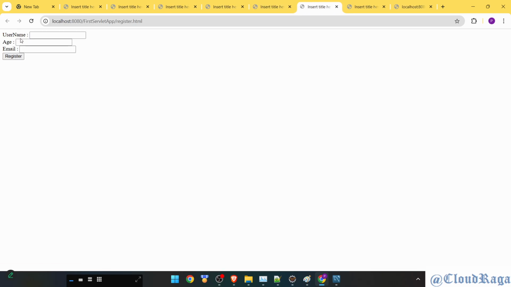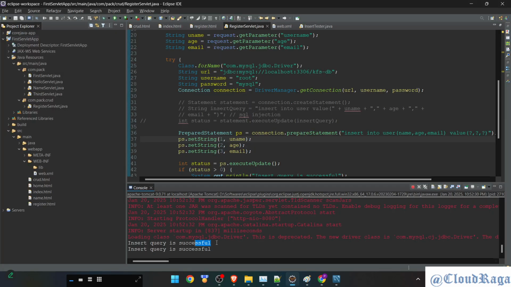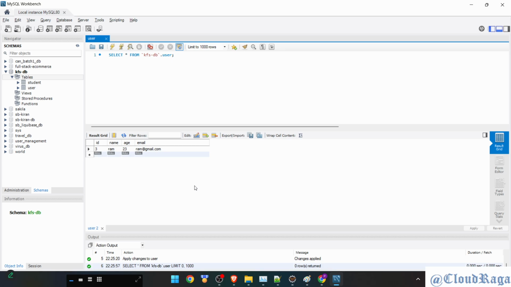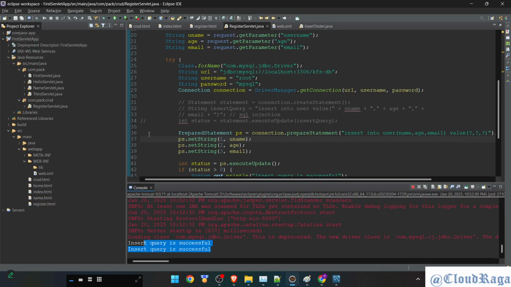CRUD ops, register user, let's say age 22, and register again. We don't have any message on the web page, that's fine. We have to fix lots of stuff here, but I just give you an idea and a structure from where you can start working on your own. And Eclipse says successful, and if I go back and refresh, the ID will be 4, and one more record is inserted. So you can see this time we are actually executing everything from the web application, not any core application anymore.